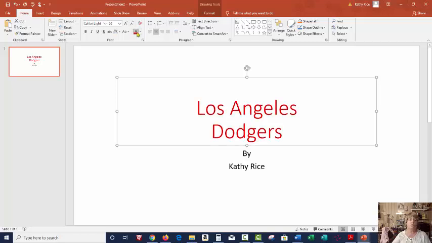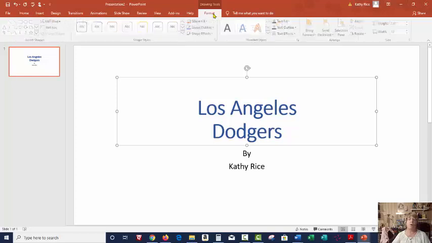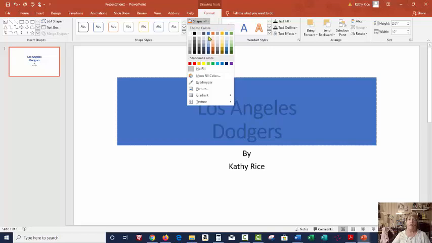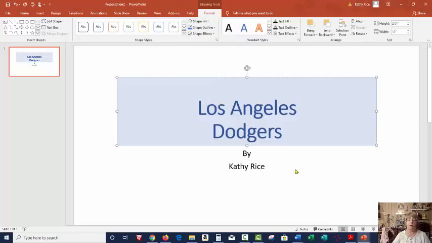I can change it to red. Well, I'm not going to change it to red. Dodgers colors are blue. They're like a dark blue. They're probably that blue. I can make it bold to where it looks more like it. And I can also go over here and I can do a shape fill. I can fill this with a lighter blue. So that's what I mean about the colors being attractive. Now, I can do the same thing on this box. I can do whatever I want to with it.